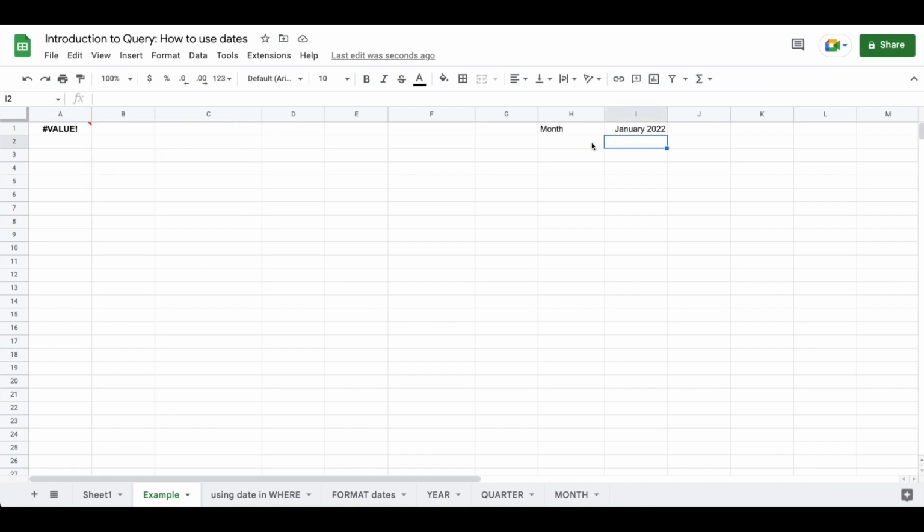For your information, 44562 is the date value expression of January 2022. So in cell I1, we have the words January 2022. In our function menu, we have 1/1/2022.